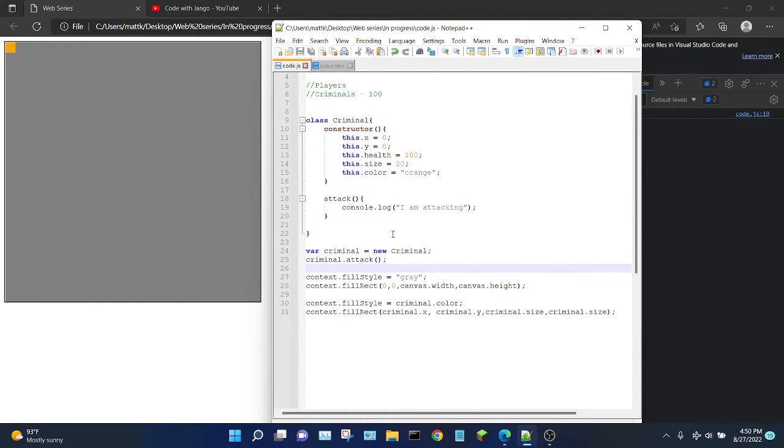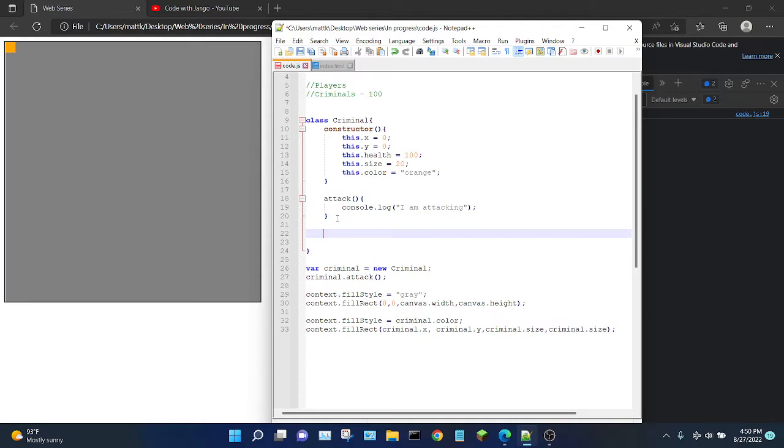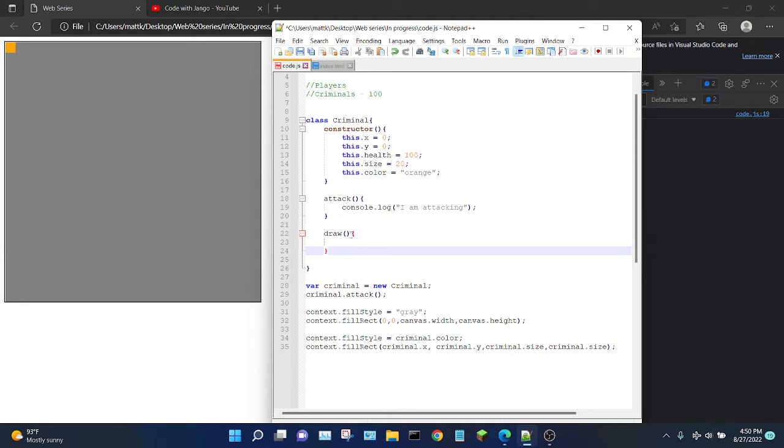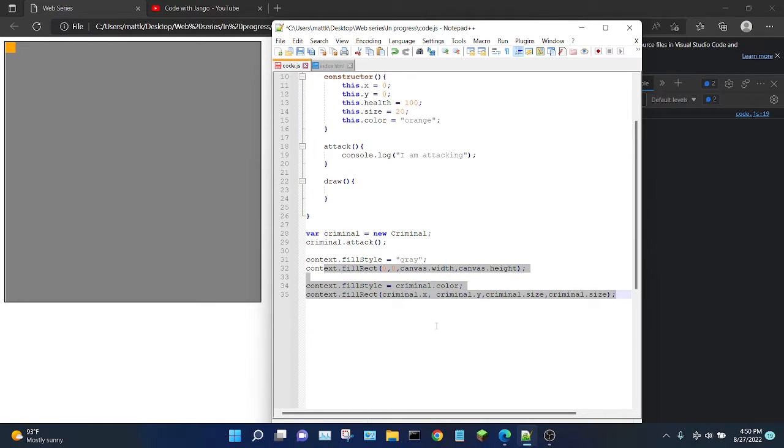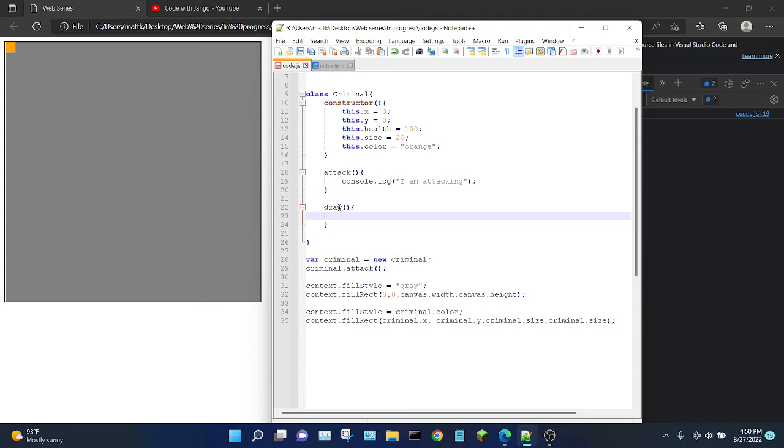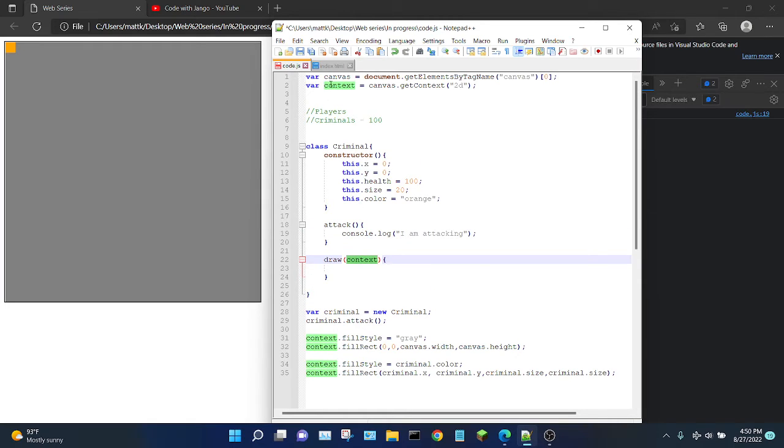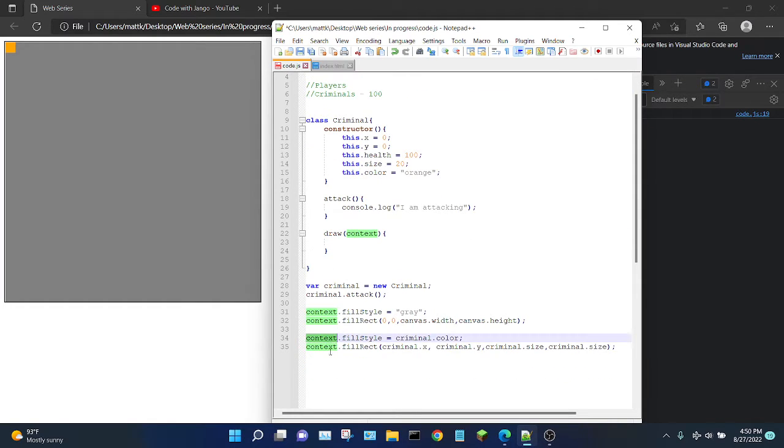Now we can do something a bit more useful. I can also create a draw function for the criminal, which is in fact the style that I use for coding. I typically put the draw function inside of a class instead of randomly drawing out here. So for the draw, what needs to happen? Well, I'm going to give context as a parameter. So like this context here that we need in order to draw, I'm going to pass that in as a parameter to the criminal's draw function. I'll explain why in a second.